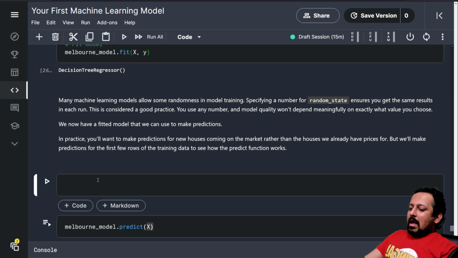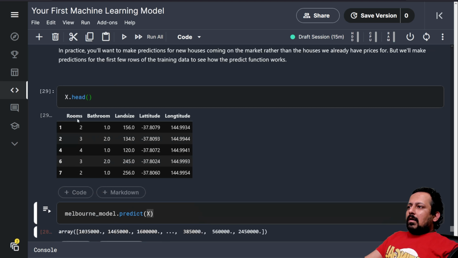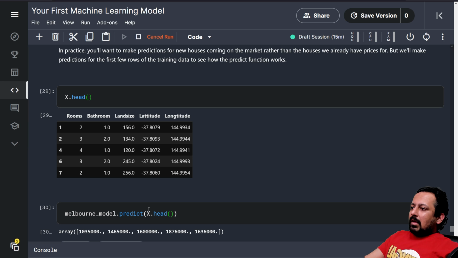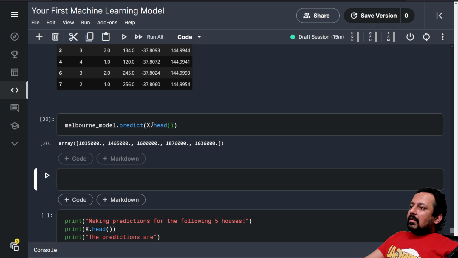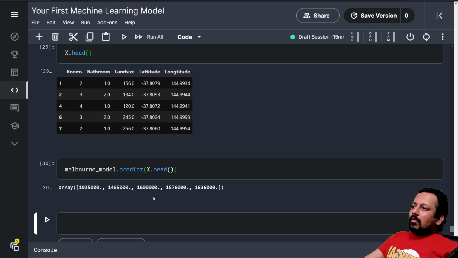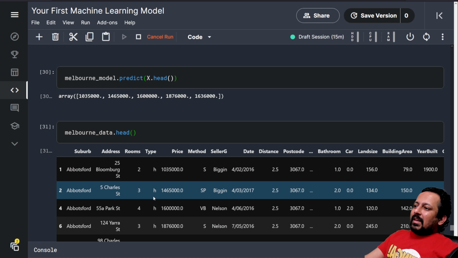So what do I have in X? If I do X.head, these are the values that I have, and here I can do predict on X.head too. And these are the predictions it makes. Now let's look at the actual values. If I do Melbourne_data.head, it's the same thing.